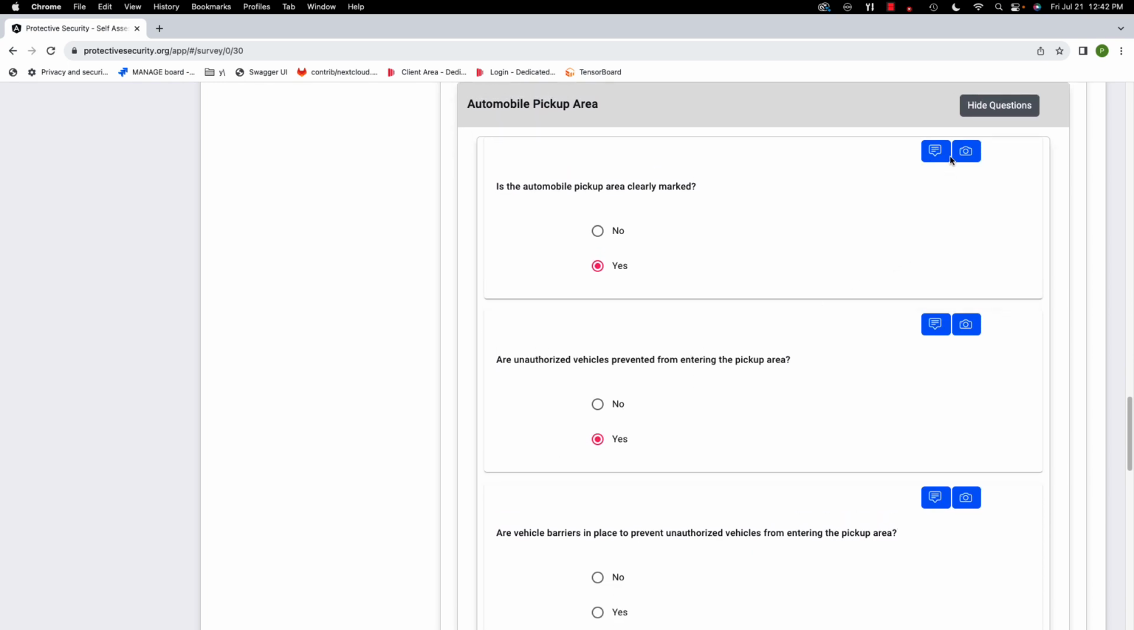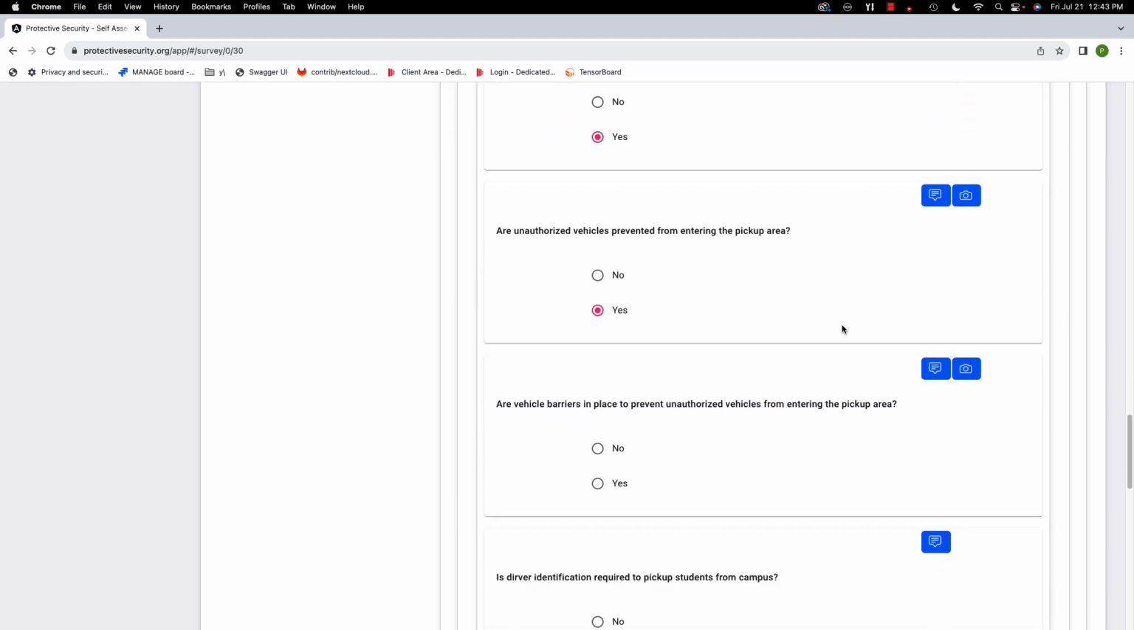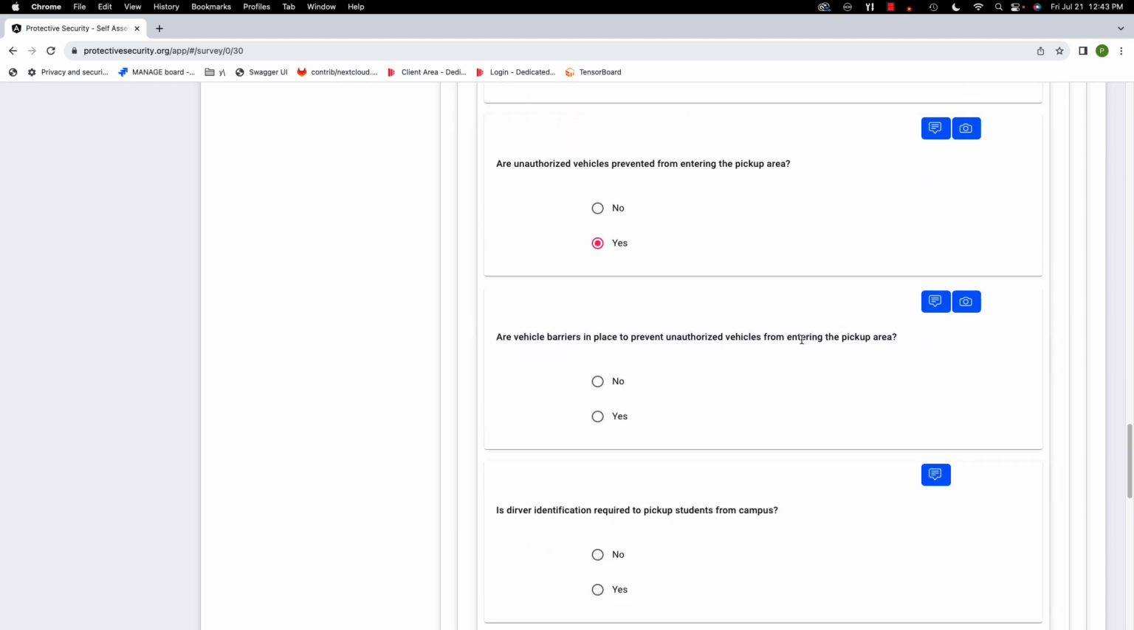Now, again, we can have photos in here and we can have comments. The more you put in here about how different things are handled, the easier it's going to be to generate the final assessment report. And if we're using this assessment report to either get internal funding to add security countermeasures or to go for grant money, the more information you put in, the better. It's justifying your need. Okay, are vehicle barriers in place? We're going to say no.